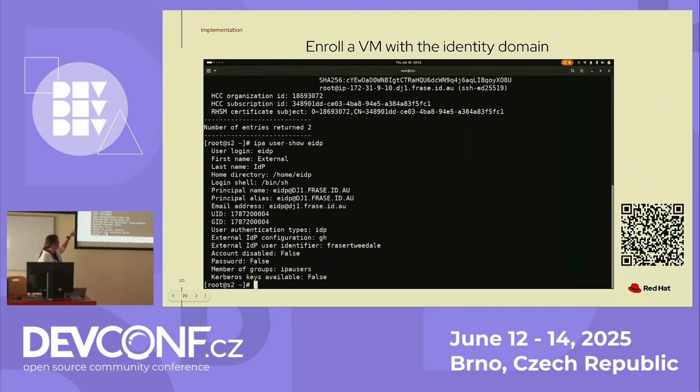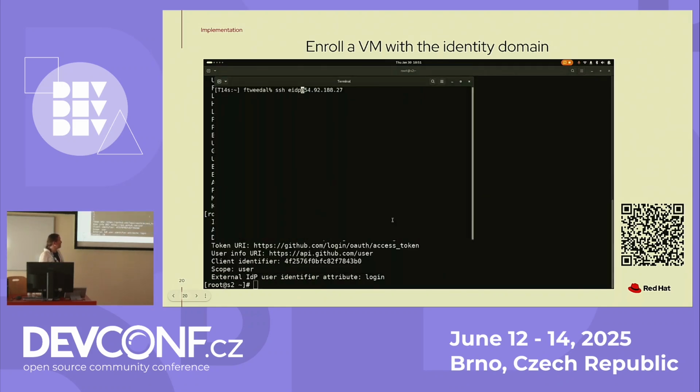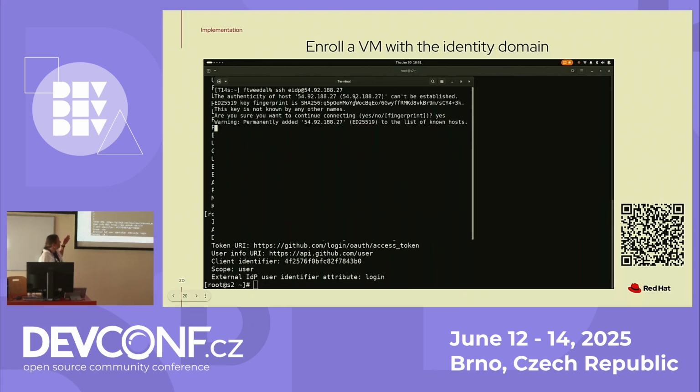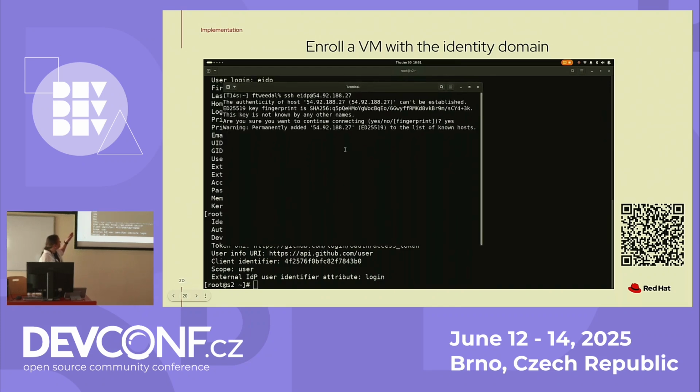And he is showing that there is an EIDP user with a user authentication type. You can configure via GitHub, in his case, authentication via GitHub. So he will now log in with GitHub. He will need to put the PIN in to authorize through GitHub. Yeah. Going to the GitHub page and authorizing with the PIN.